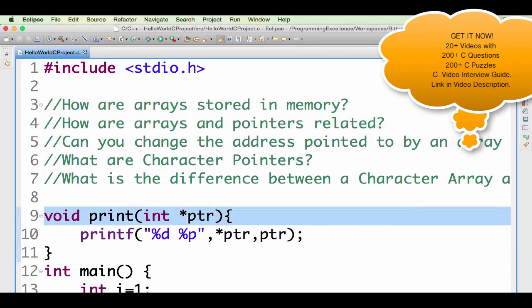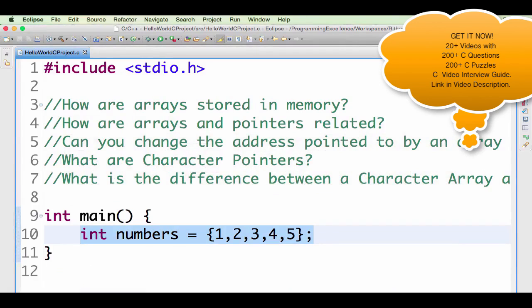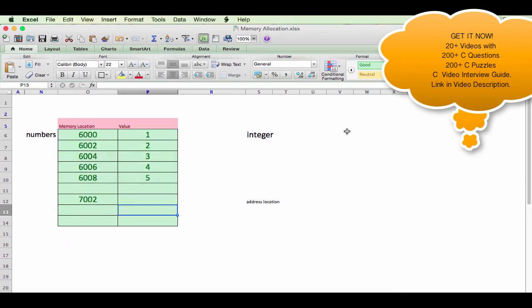How are arrays stored in memory? We are declaring an array, int numbers is equal to 1, 2, 3, 4, 5. How is this stored in memory? In this particular example, we are assuming the size of an integer is 2 bytes. In some compilers, it might be larger. Let's assume it's 2 bytes.